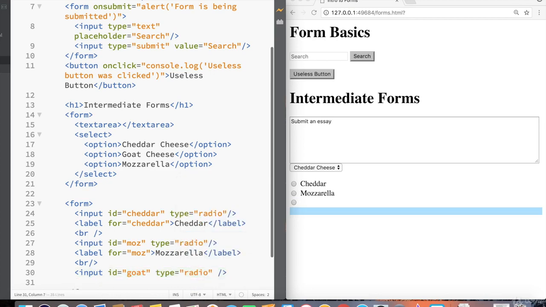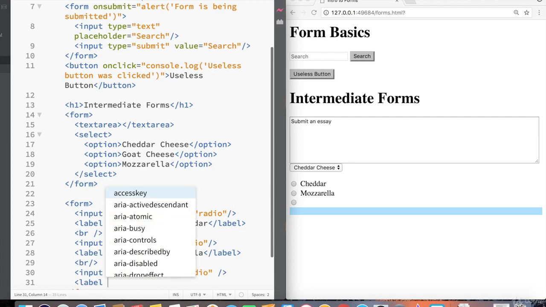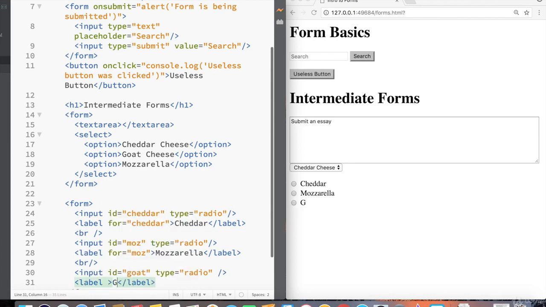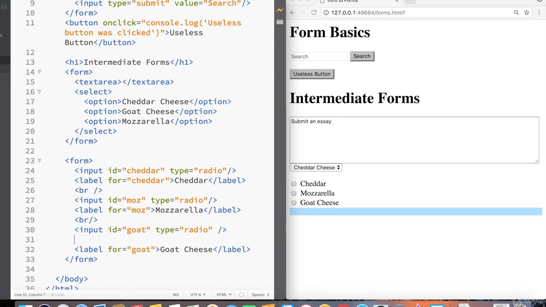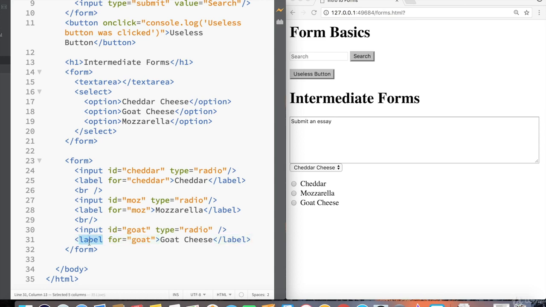And underneath it, let's create a label. And inside the label, goat cheese. And then let's give this label a for property of goat. Again, this linking with for to a particular ID links these two elements together. HTML is not aware that this label is for this input otherwise.